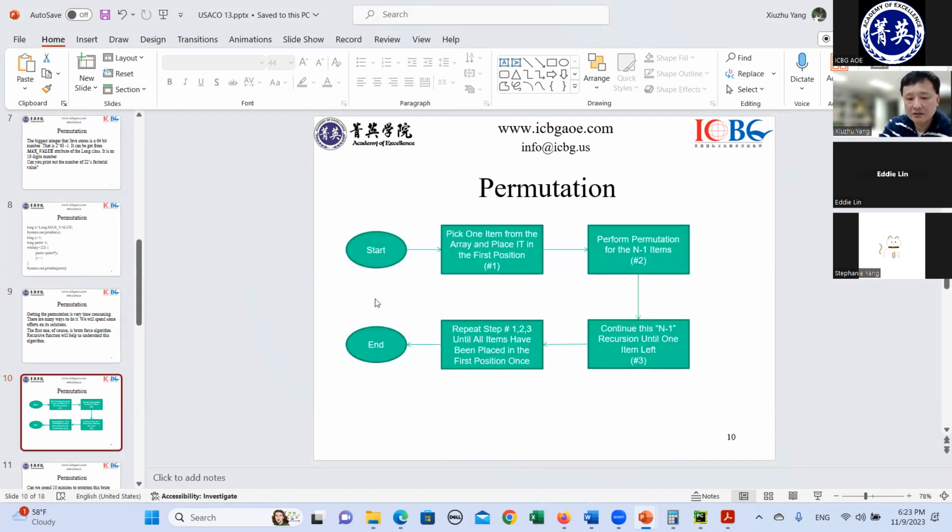So what is the recursive function? You start it, pick one item from the array and place it in the first position. Okay. And then perform permutation from that. And then continue this n-1 recursion until one item left. And then repeat step 1, 2, and 3. Okay. Until all items have been placed in the first position once.